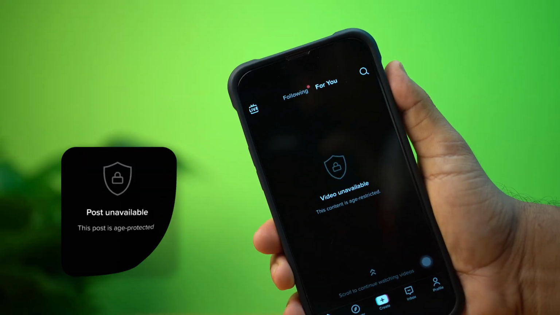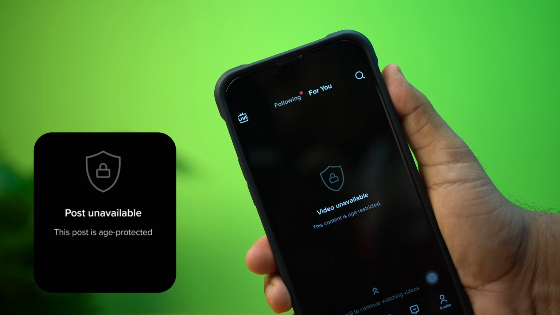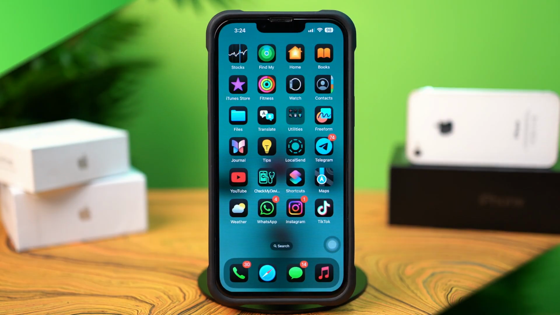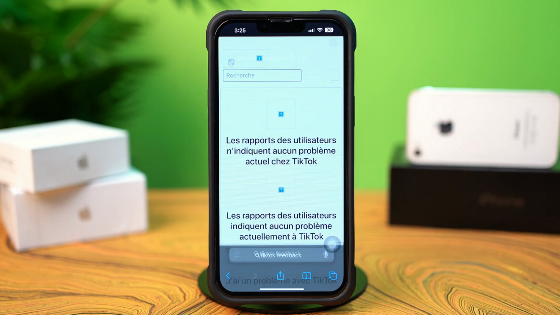Getting an age restriction error on TikTok on your iPhone, fixing it is super easy. In this video, I'll show you how to remove the age restriction in TikTok step by step. So let's get started. Open up the Safari browser, then type and search TikTok feedback.